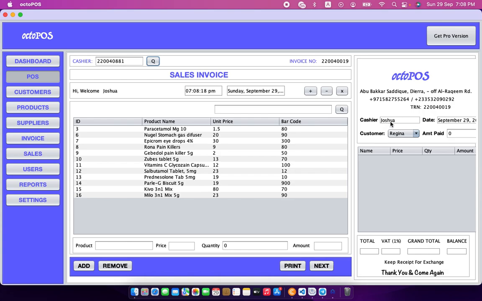So you see my name is displayed on the receipt area. You can also select a customer over here. Chanel, I just added, and it has appeared over here. So this is how you can sell. These are the products we've listed, and they have appeared on this page.